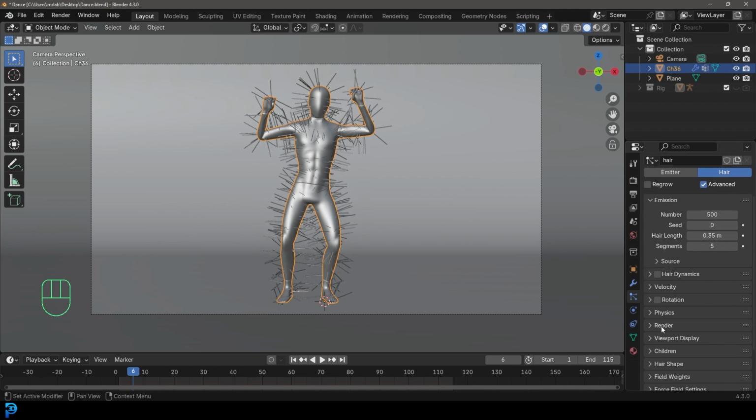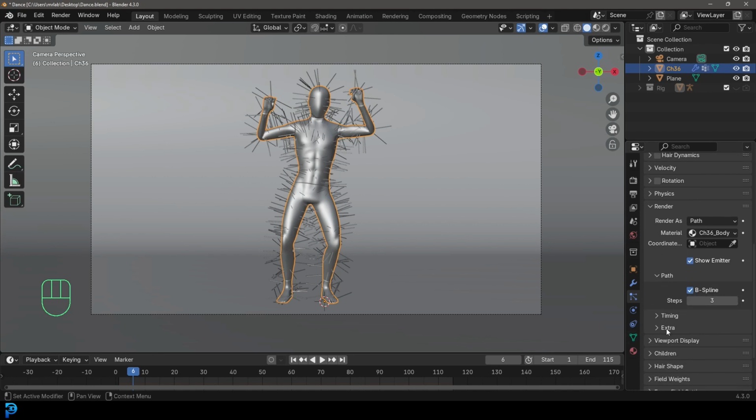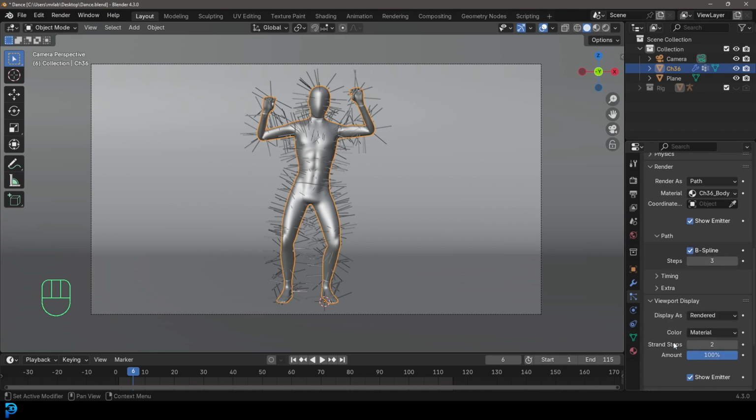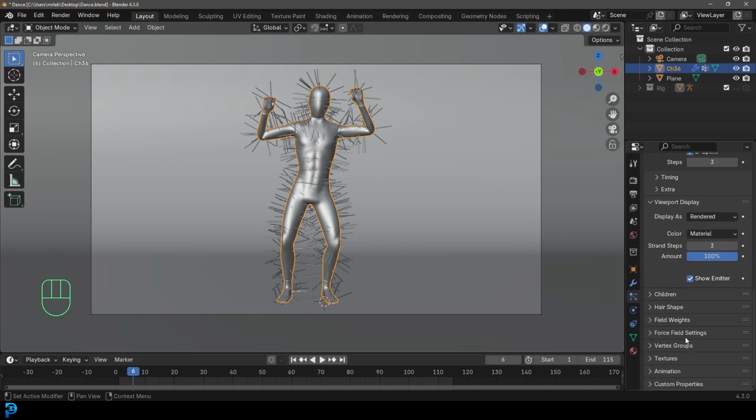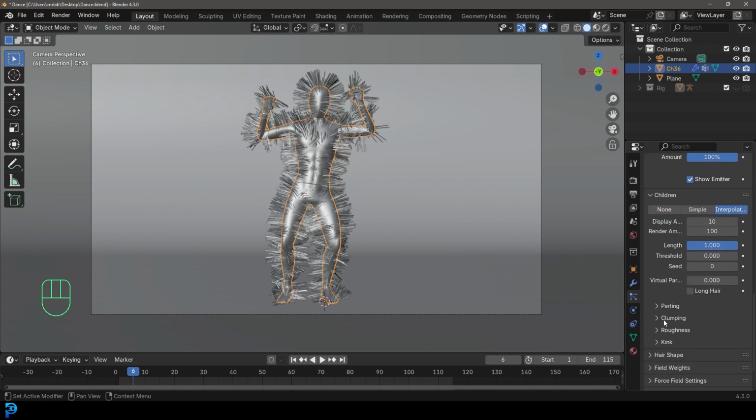We're then going to come down to our render. We're going to change it over here. We're going to enable B-spline. And then we're going to come down to the viewport display. We're going to change the strand steps to count of 3. And then we're going to go down to the children, make it interpolated. And then we're going to keep going down to our clumping.